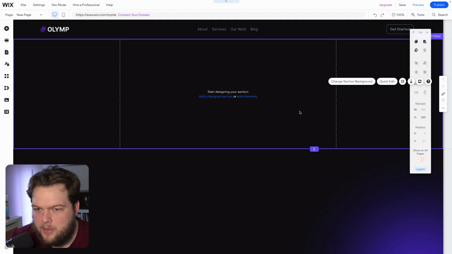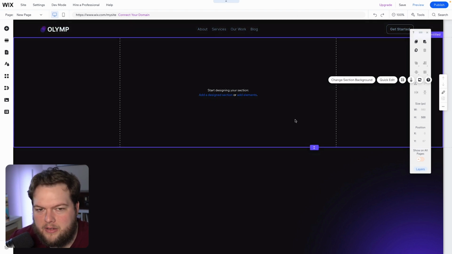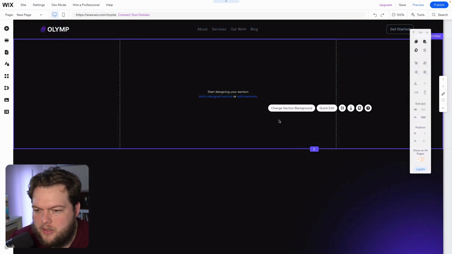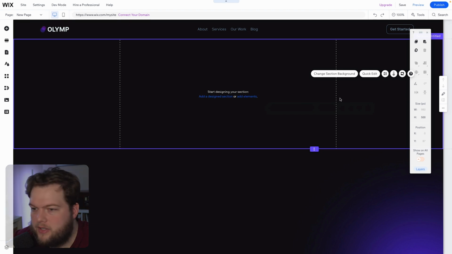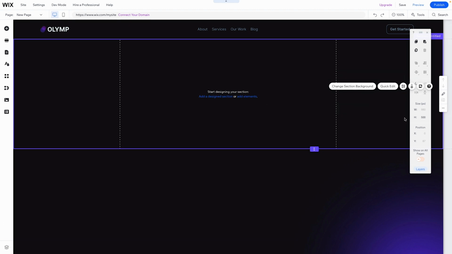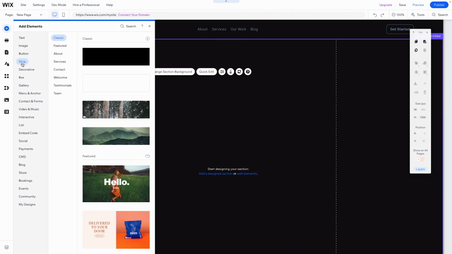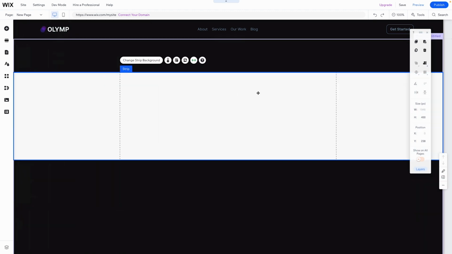But with that out of the way, let's go ahead and start designing this website. So the first thing I want to mention is I've already created the header and I've added the footer. And we're just going to start focusing on the design for the sections. So for the hero section, I do want this to be pretty large. So what we're going to do is make this 1200 pixels and we're going to add a strip inside of it. So we'll go to add strip and we'll just drag this out.